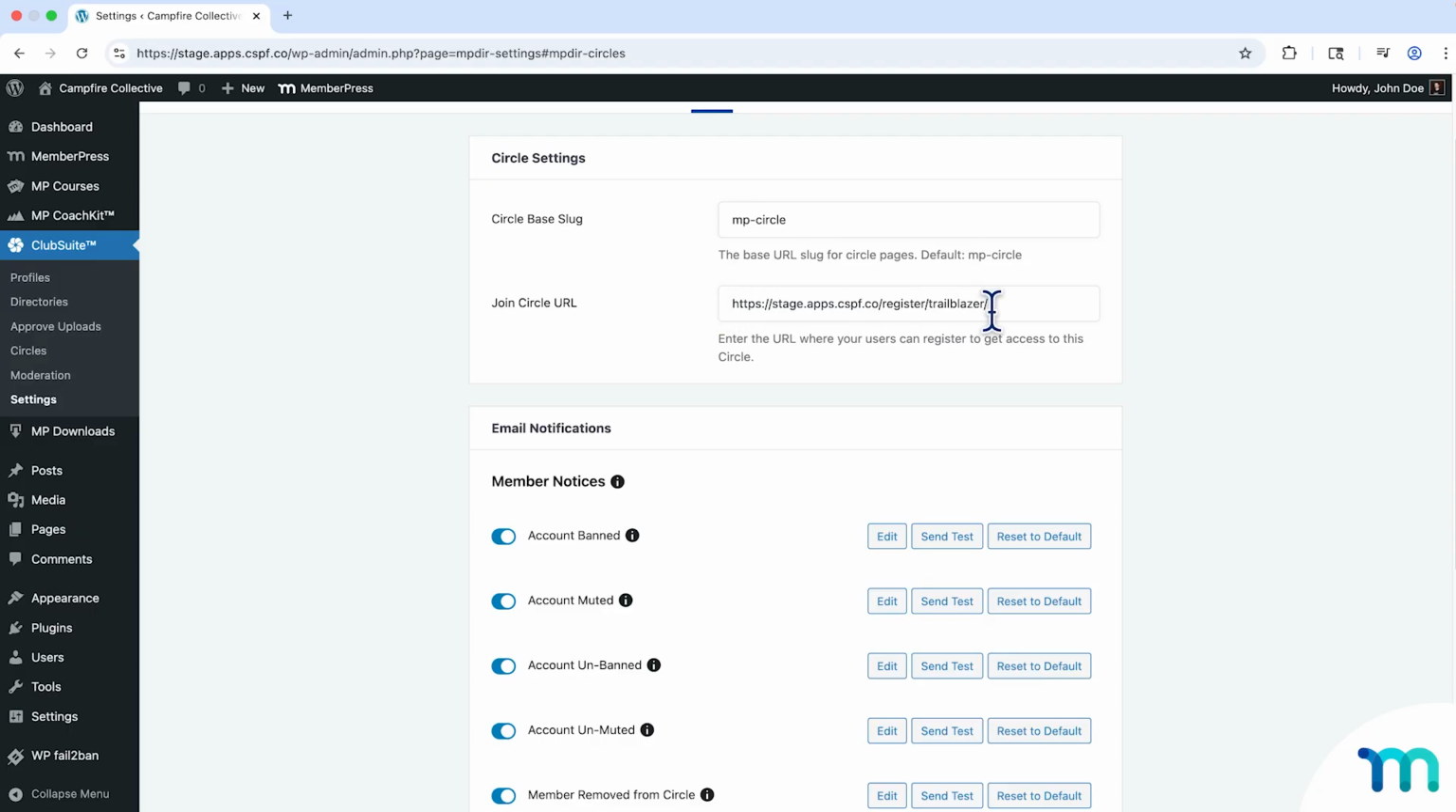You can also override this join URL per individual circle, which we're going to see later in the video when we create a circle. But this URL here will work site-wide across all the circles on your site unless you override it per individual circle. So it's really up to you about how you want this process to work. It really depends on how many circles you have on your site and the different permissions that you want to set up for them. Maybe you have one membership that grants access to all your circles, or different memberships for different circles. So there's no one set option to enter here, it all really depends on your specific situation.